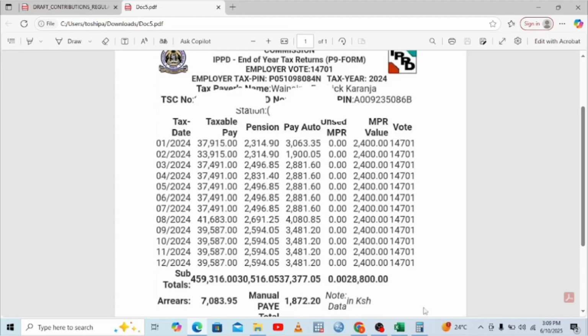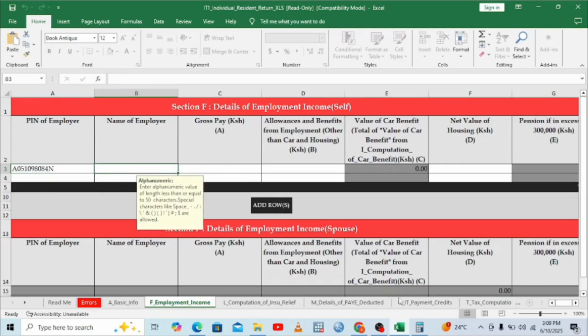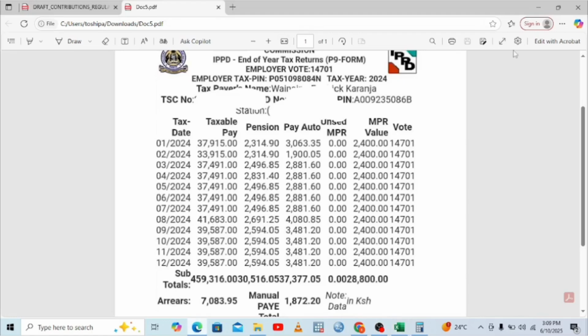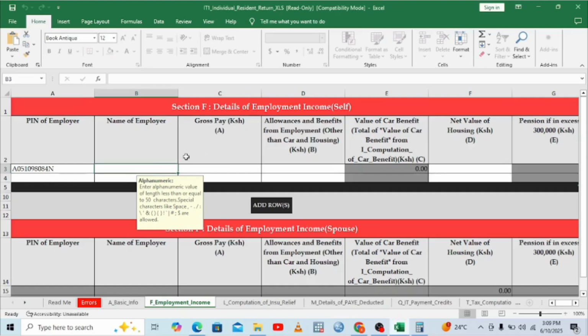So it is here. I need to enter it in the Excel sheet, which is P0510 980 84N. Let me enter it. So it is A051 098 084N. Then I need to enter the name of the employer. The name of the employer is already provided here. Again, it is the Teachers Service Commission. Just come to your PIN and form and enter it. So this is Teachers Service Commission.